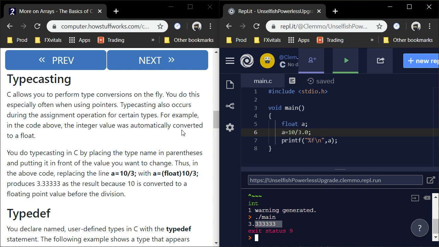So it was typecast from an integer to a float. You do typecasting in C by placing the type name in parentheses and putting it in front of the value you want to change. So in the above code, replacing in line 10 equals 10 divided by 3 with a float.